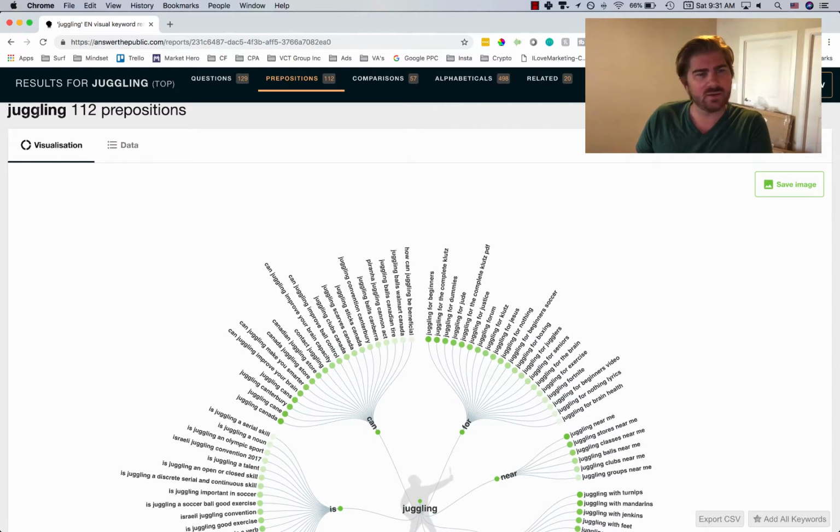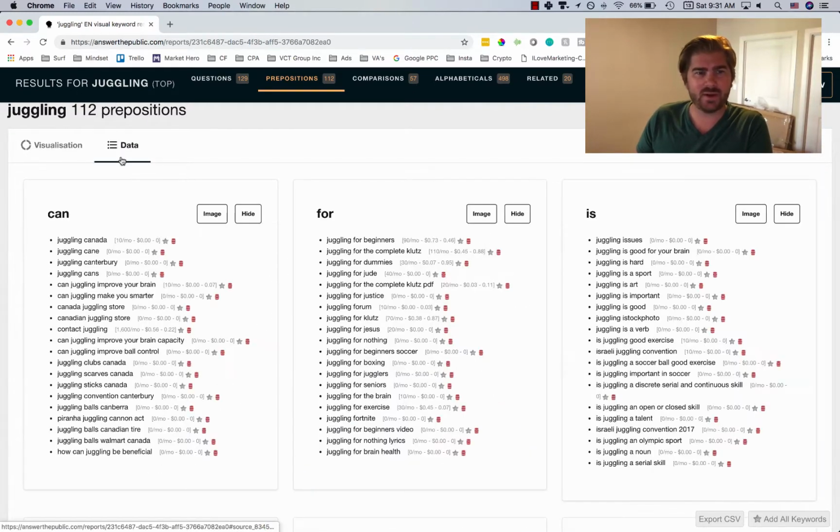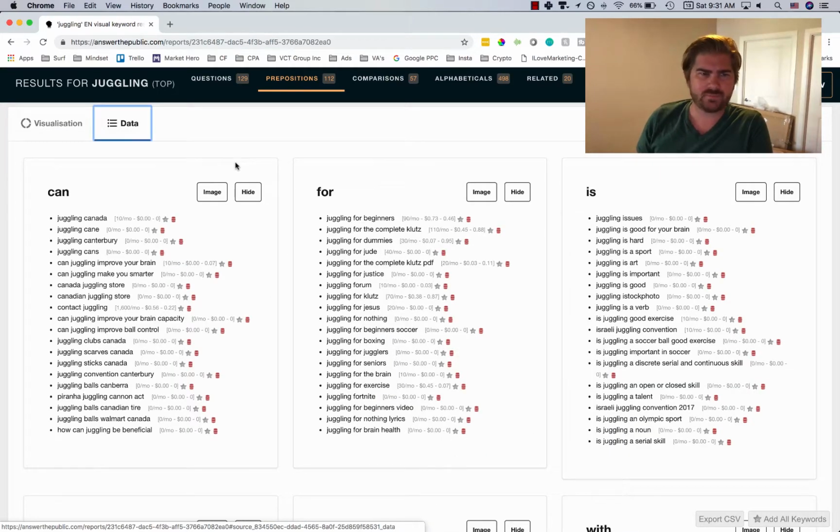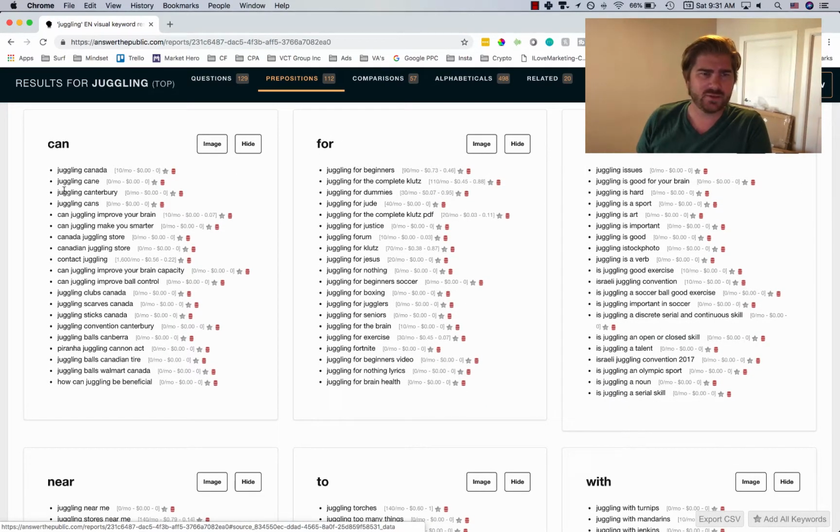You can see here prepositions, so you can go to data. I like looking at the data because it's easier to read than trying to go around the circle. So I always click on data. And then you'll see here juggling Canada, juggling Kane, juggling Canterbury. Can juggling make you smarter? Can juggling improve your brain? And this is giving you things that people are actively searching for. So it's an easy way to get ideas for your content, for your videos, for this 30-day challenge.